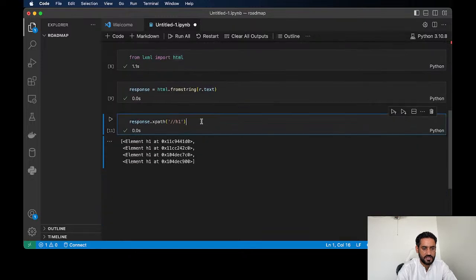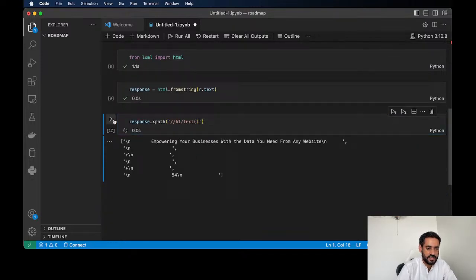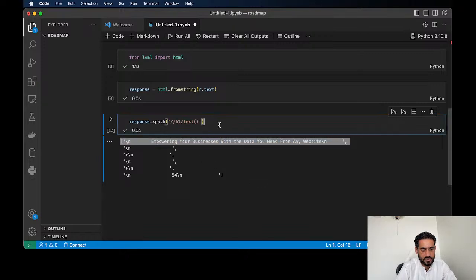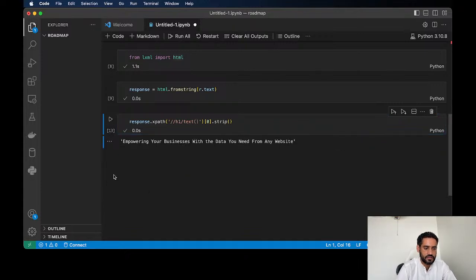So I've got multiple h1 tags, so what I'm going to do is get the text out of it. If you look here, I've got multiple h1 tags, but this is the one I will get. Okay, so let's get the first one and strip and see what we have. If you look here, we have "Empowering your business with the data you need from any website." This is the h1 tag that we were looking to extract.